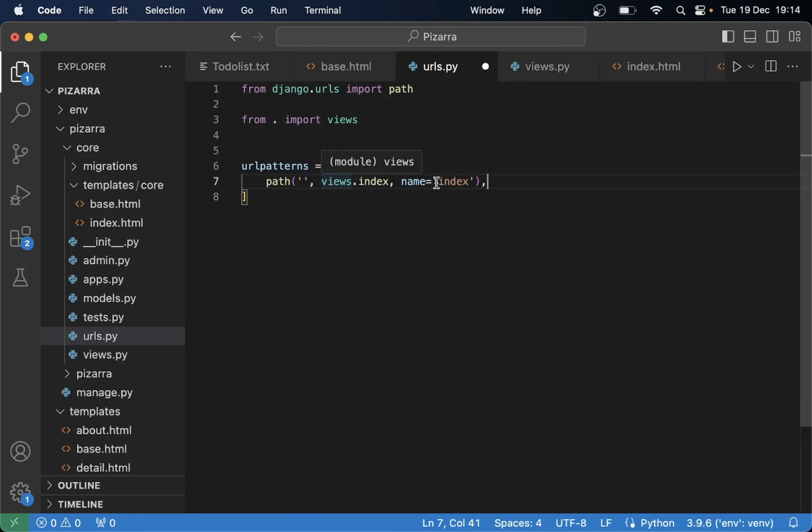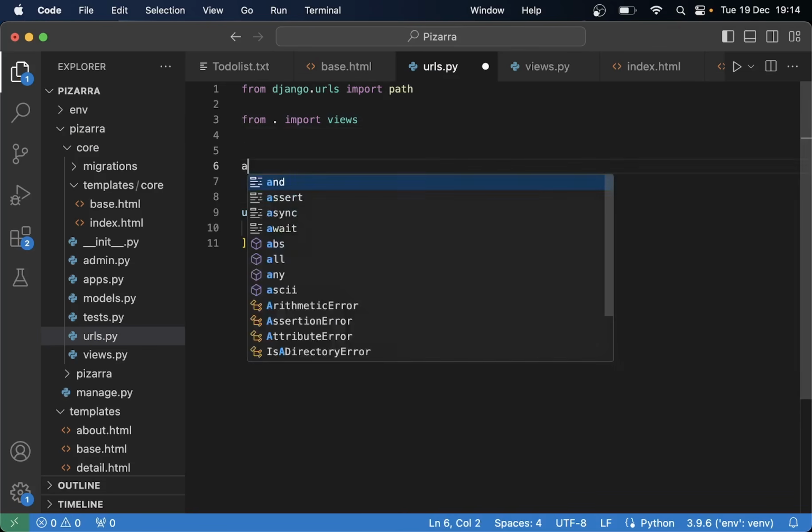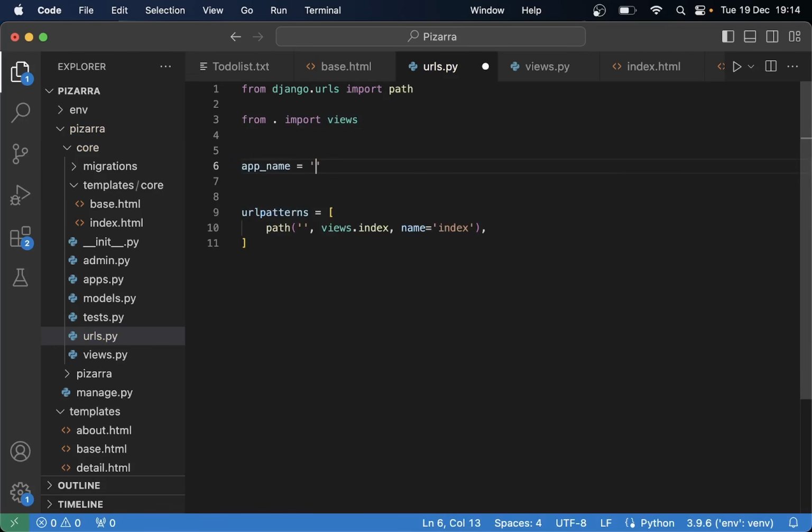It's good to have index for the front page, but what if we had index in a different app as well? We can separate this by setting something called the app name to core. Then we have a very simple namespace for this URL that we can use to separate the different apps from each other.